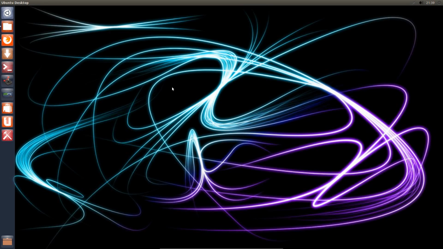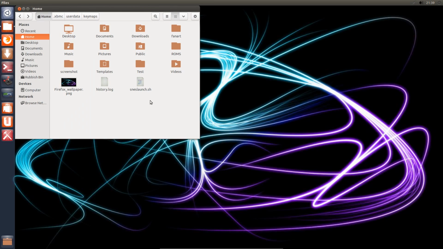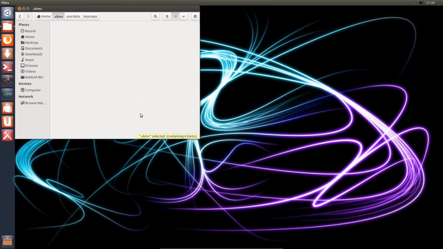Now we'll go and edit the XBMC keymap.xml file. So to do that, if you open up the file manager, press Ctrl H to show hidden files, go to the .xbmc folder, userdata, then keymaps. Create a new file called keymap.xml.